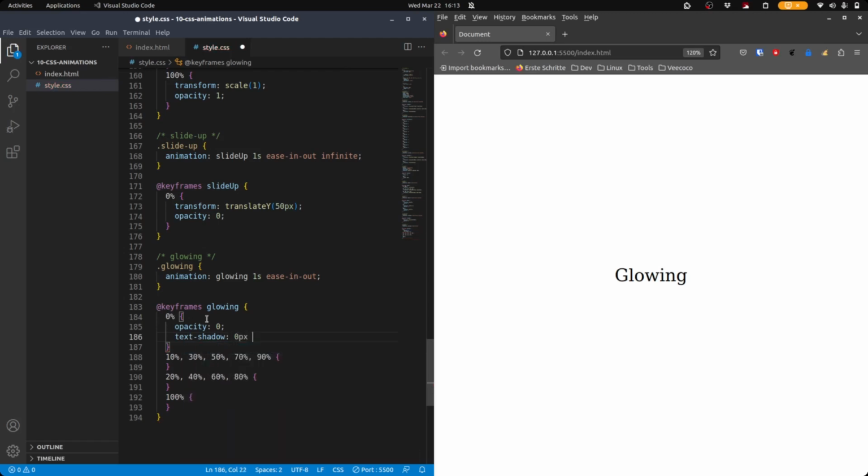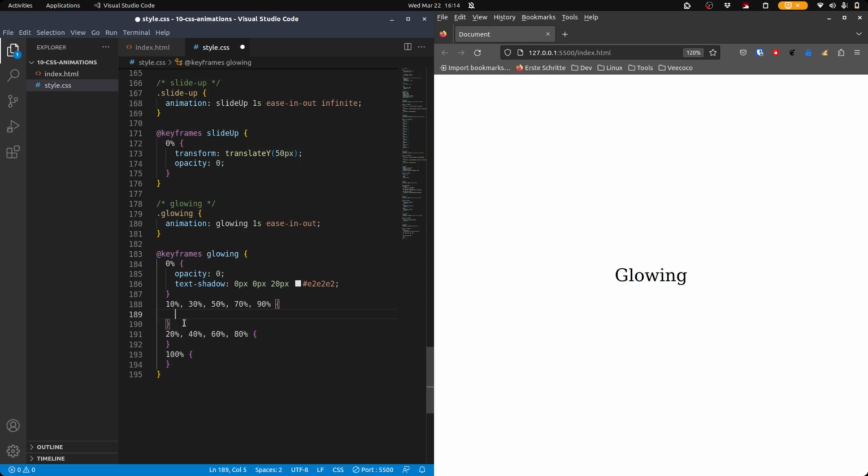So 0 pixels, 0 pixels, 20 pixels. And then we use the color of E2E2E2. And you don't see much yet, but you will see it in a second. Now down here we want to change this text shadow. So we don't want this light gray, but we want a dark gray or a black color. And now you can see it has this sort of glow around it.